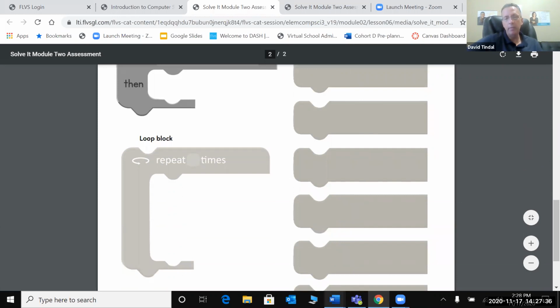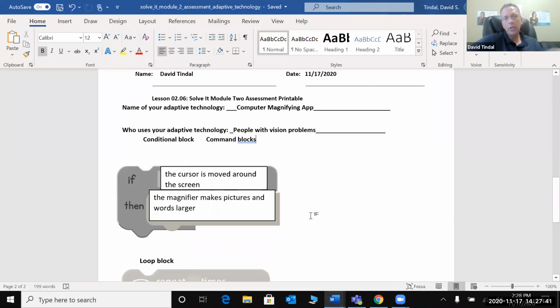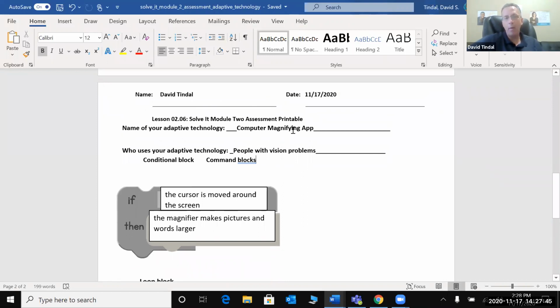Let me show you what I did as an example. So I chose one that wasn't on the list, and that would be a screen magnifier, a computer magnifying app. Who uses the adaptive technology? People with vision problems. If they don't see well, it's very valuable for them to use this app. So my if-then statement went like this. If the cursor is moved around the screen, the magnifier makes pictures and words larger.